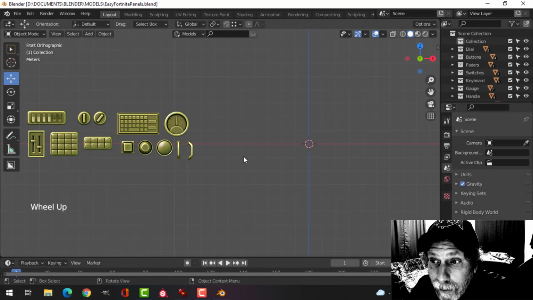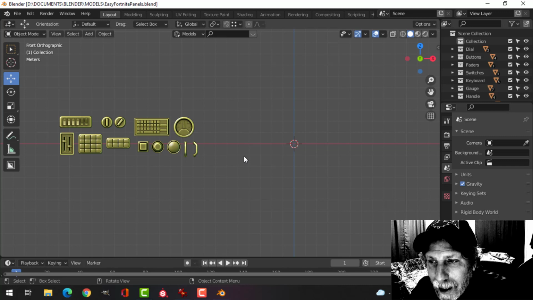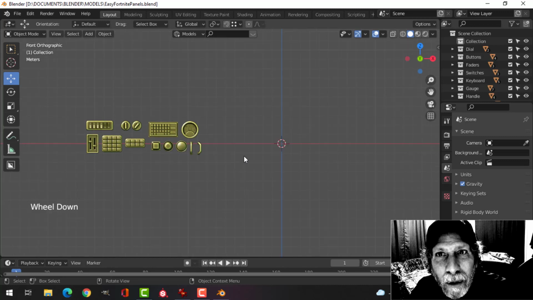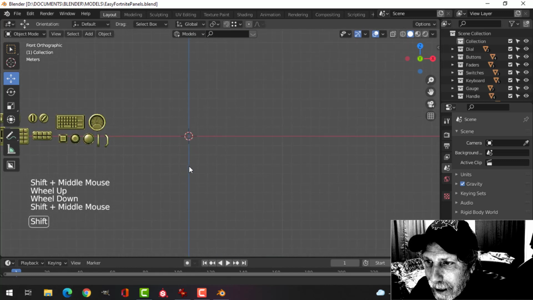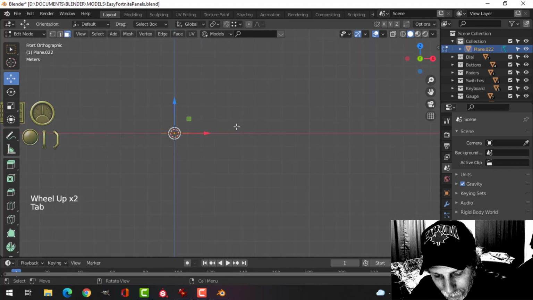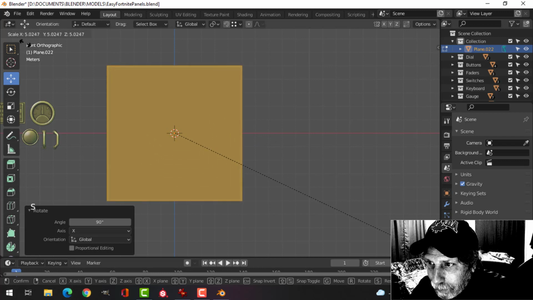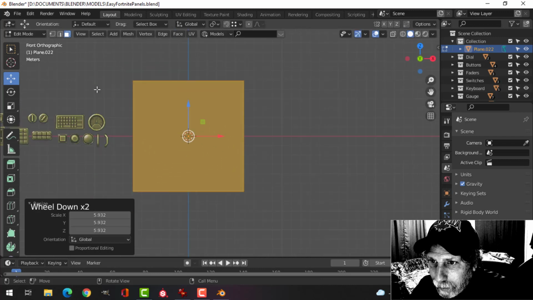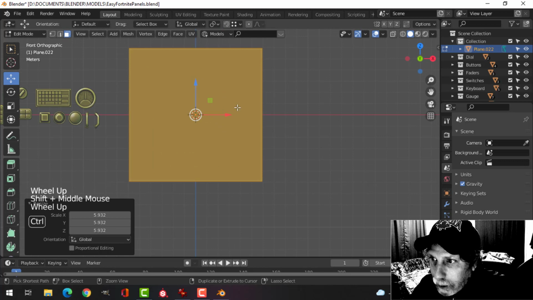Welcome back, everybody. I've decided that instead of modeling the entire Fortnite computer, how about we just make some panels and move on to something else that's kind of cool? Let's do that. Let's bring in a plane here. Rotate X 90 and scale it right up. And we'll make something cool here.